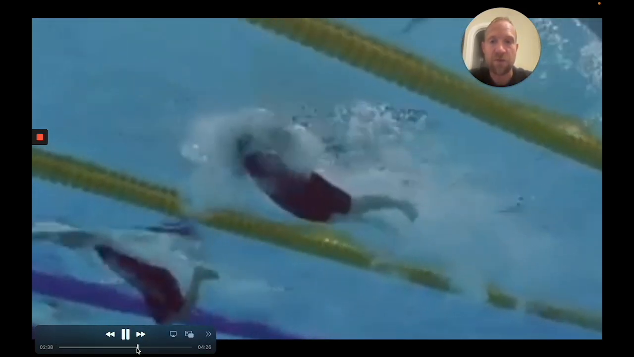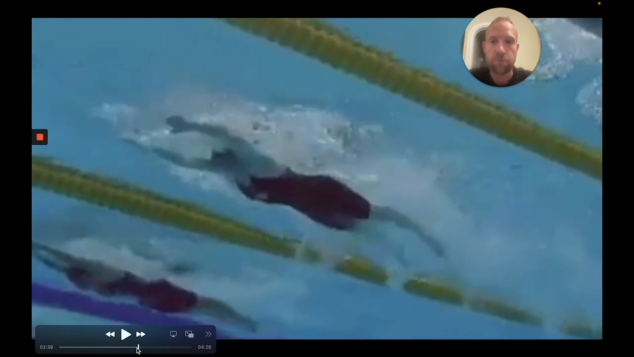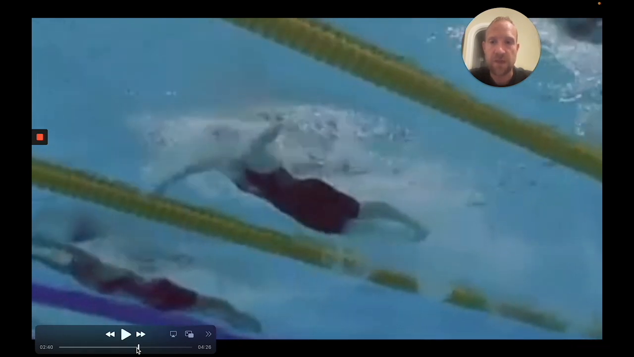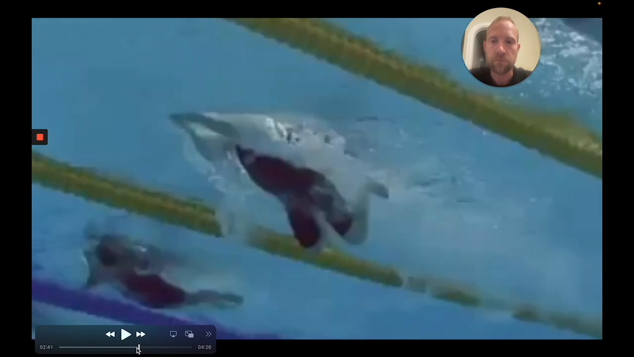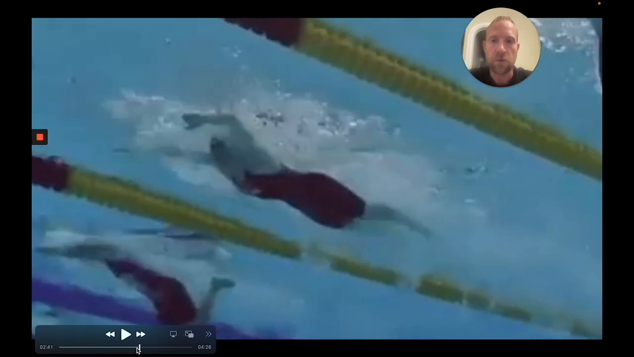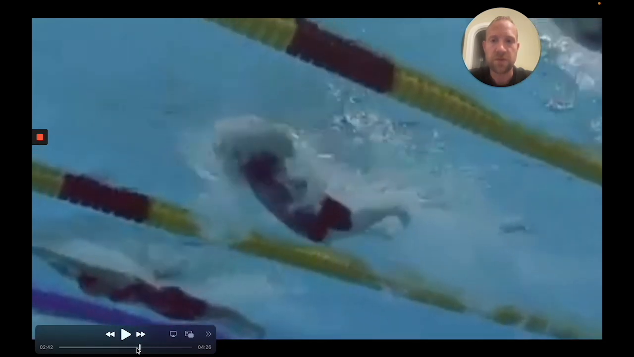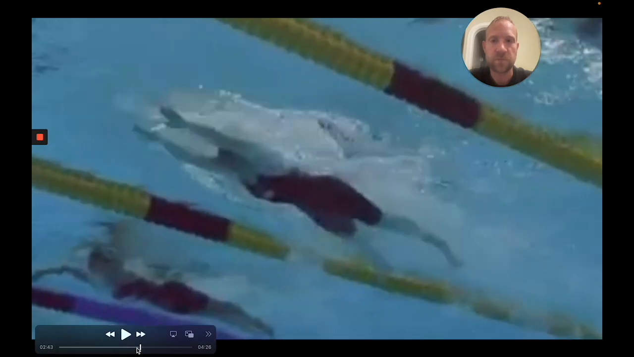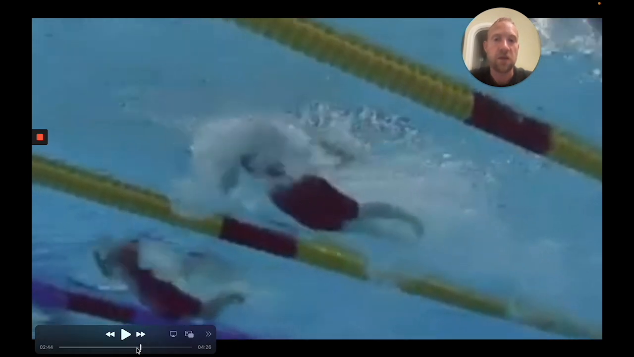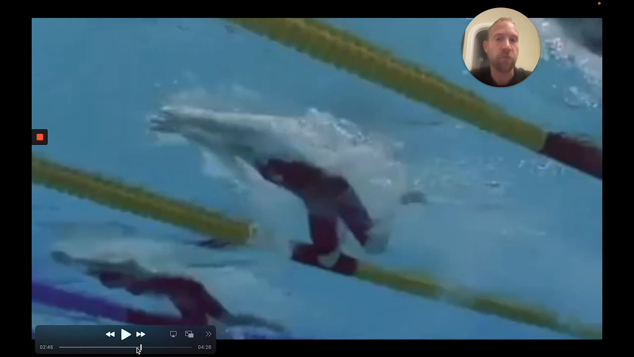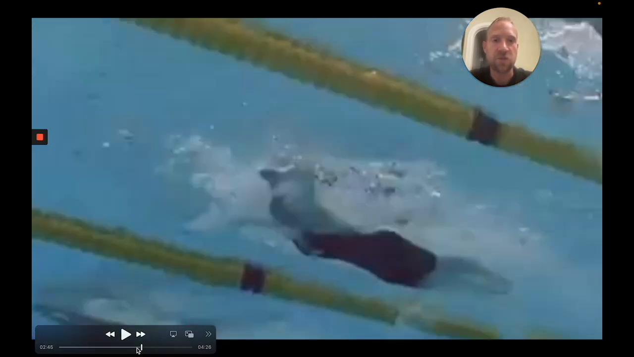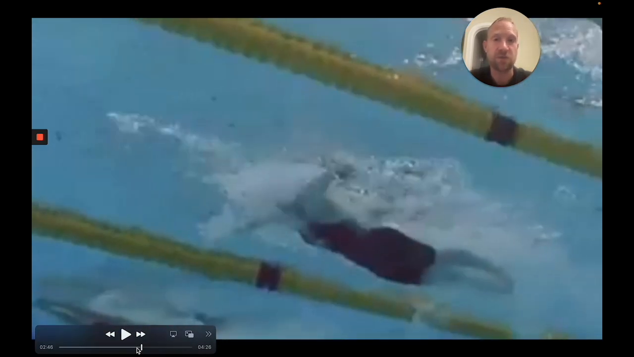So same thing with another athlete here. Opens the armpit and then closes it. So again, accomplishing the dual function of creating a big surface area and using the strongest muscles to move that surface area backwards.